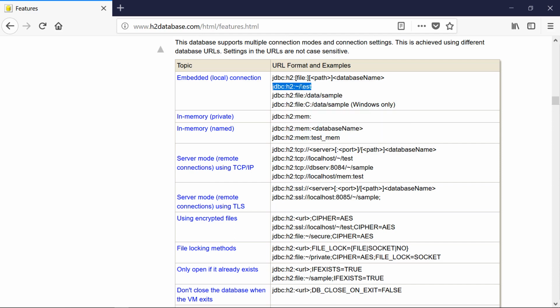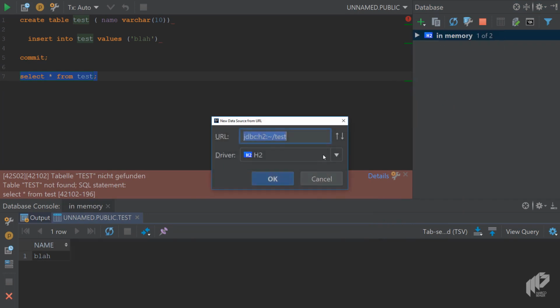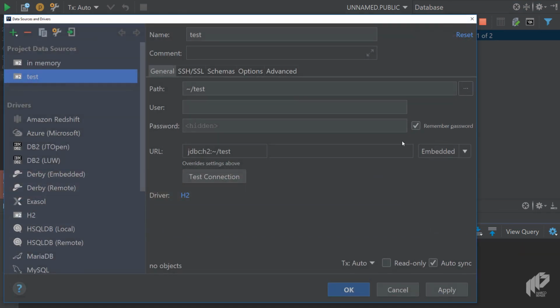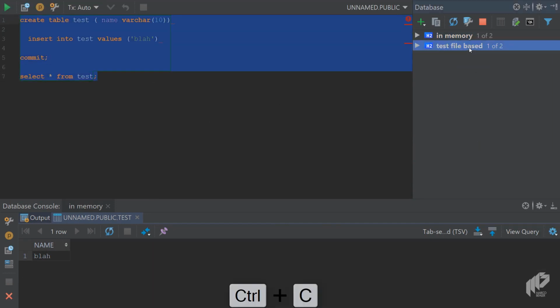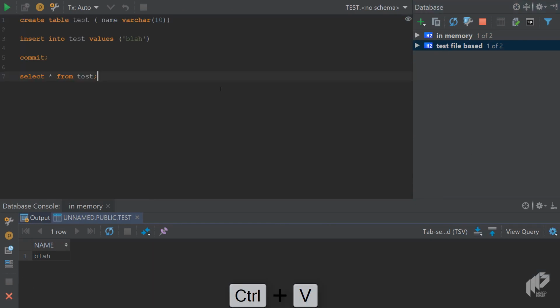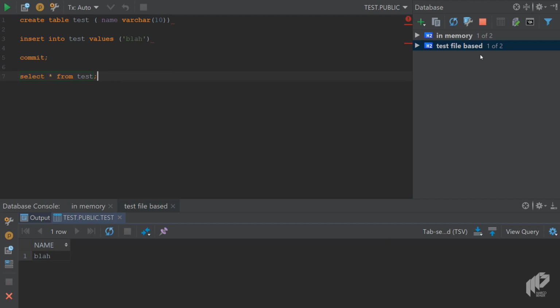It's in your home directory with a test prefix. Good. Again, in here, data source from URL. You see IntelliJ already pasted it in itself. OK. Test file-based, let's say. Test the connection. Successful. Great. Now go to the other console, just copy everything, go back, execute the statements, and you see that worked.